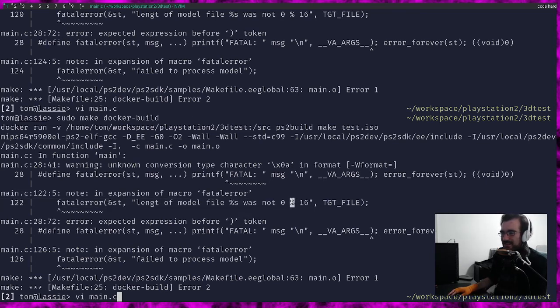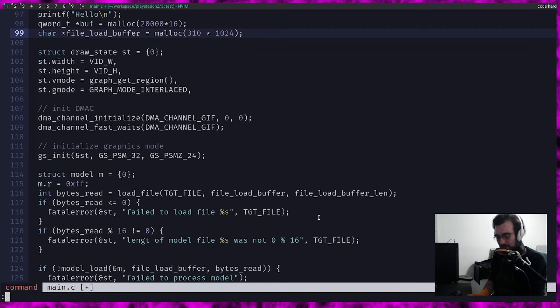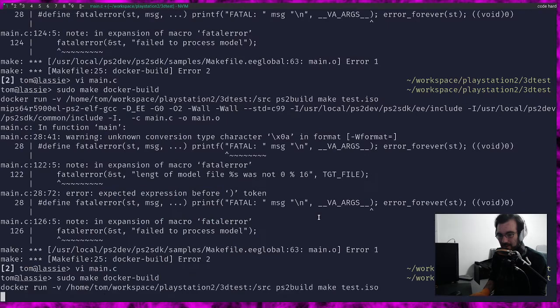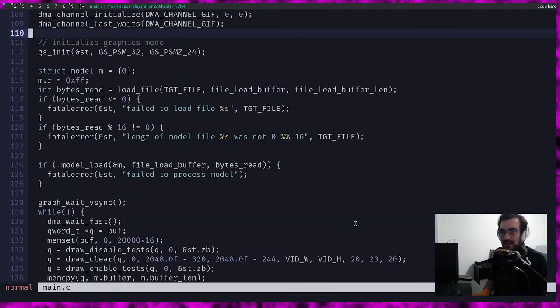It's because I've got this modulo symbol. Of course. Do you backslash it or do you double modulo? It's double, right? That's just one percent sign. Bytes read. File load buffer len is undefined. File load buffer len is undefined.